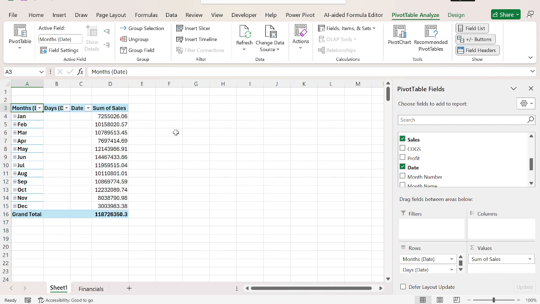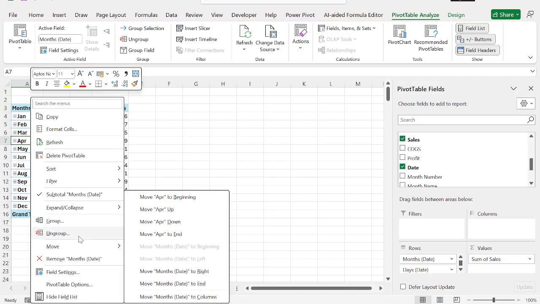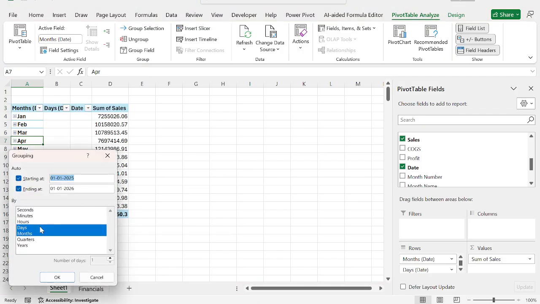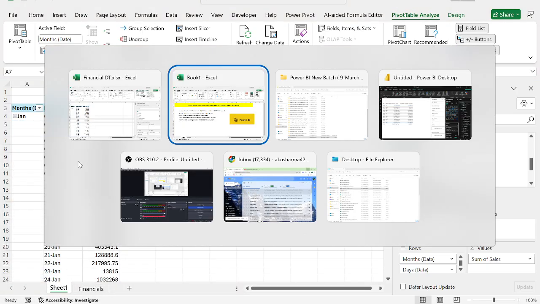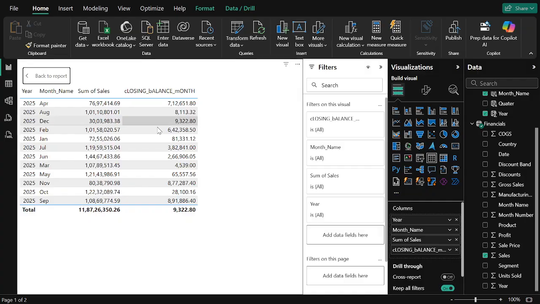Okay, now what I'm doing is right clicking and group and days. Okay, days, for example. Now, if you go back in the Power BI, for example in 2025, my date is 2025 so far. So in the month of April, it is returning me 712651, and this is the sum of the entire month, and this is the value of the last date of April. Okay. So let me show you.